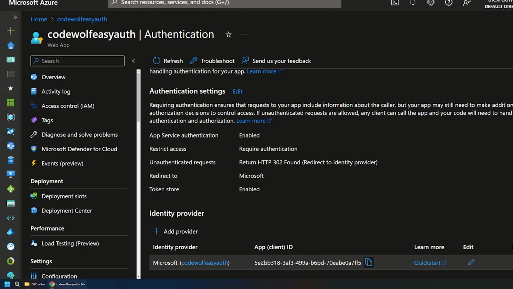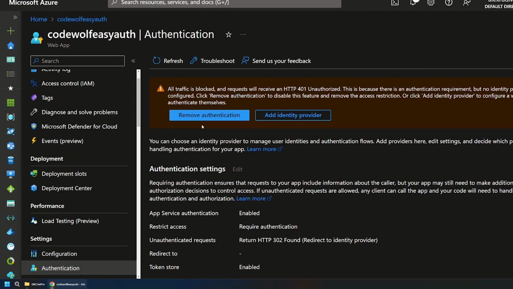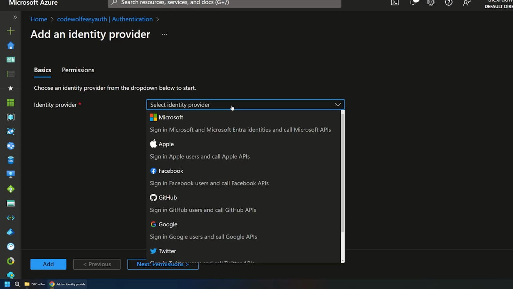So the first thing I'm going to do is just delete our Microsoft identity that we set up there. So now our app service no longer has an identity provider. And that'll create a warning up here that says traffic is still blocked because we have authentication enabled, but there's no identity provider essentially. So let's add this. And this will take us back to the original screen that we looked at.